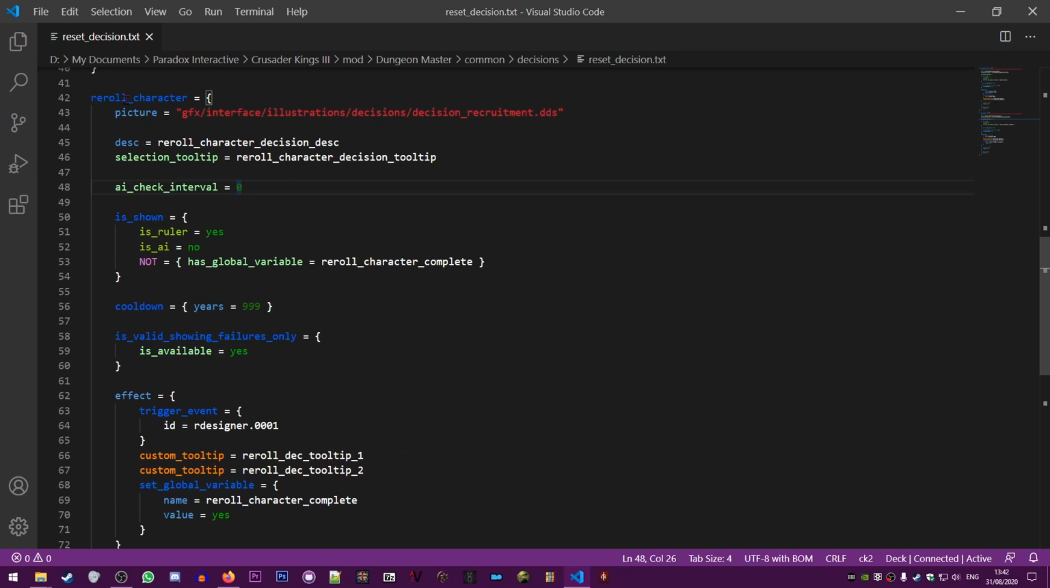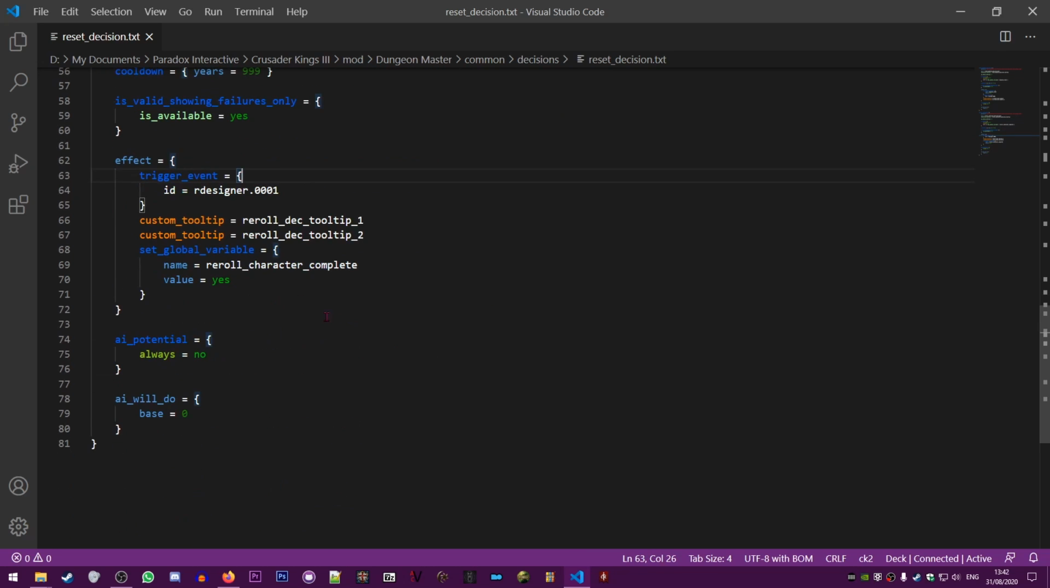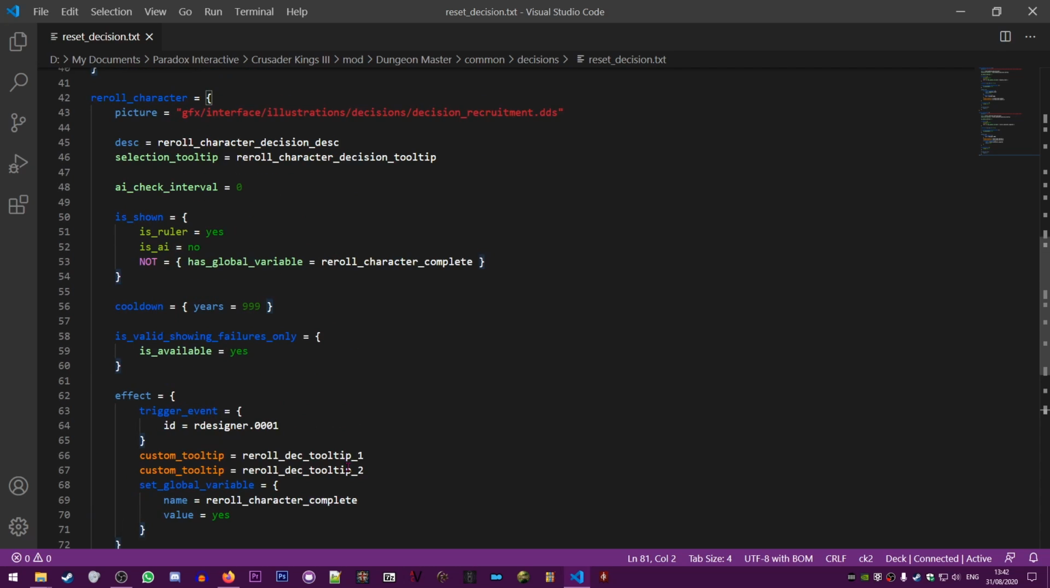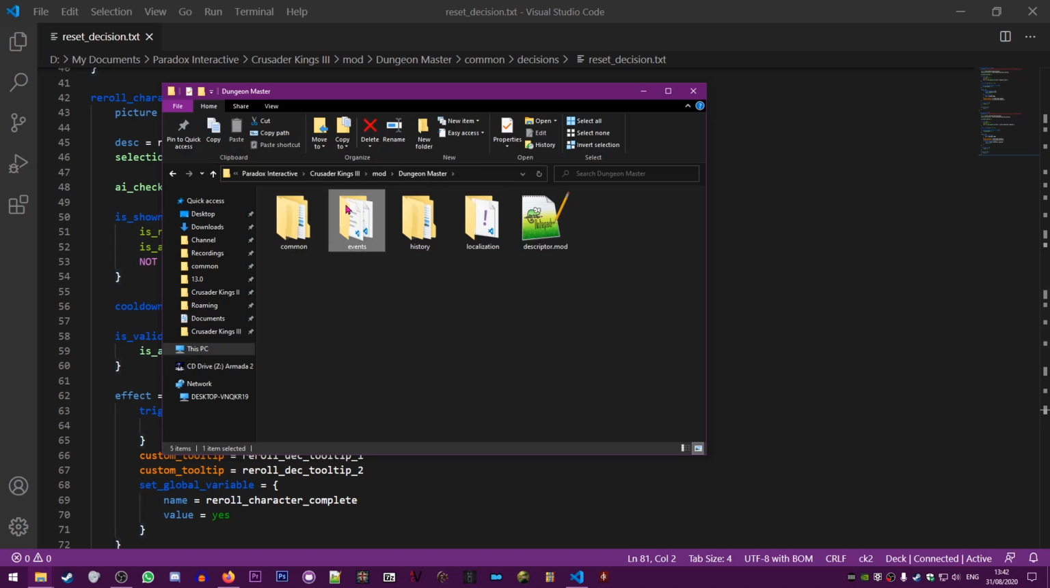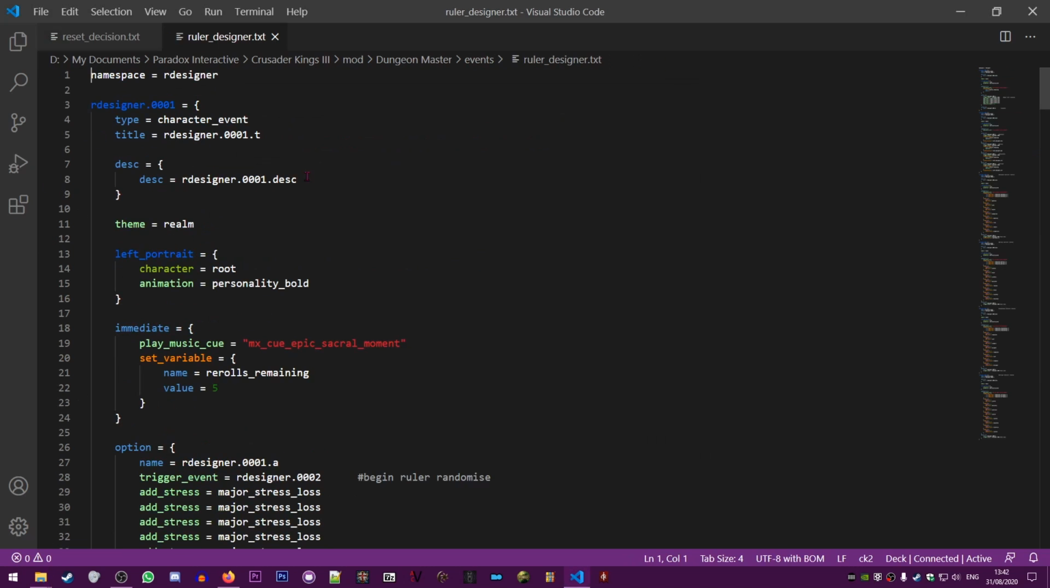Second option, very similar. Reroll character. Again, I've left the cooldown in just as a showing thing, and valid features, etc. This is all pretty much identical there. So that's how you do decisions. Very similar to CK2 with some minor subtle changes that do need to be taken into account. Otherwise, it will scream at you as it screamed at me. Please, mummy, no more CK2 code, it said. I'm a big boy now.